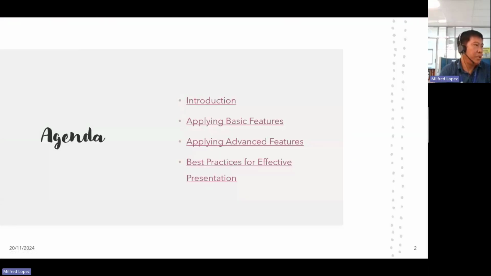All right. So our agenda today is introduction, basic features, and advanced features of PowerPoint presentation, and then best practices for effective presentation.